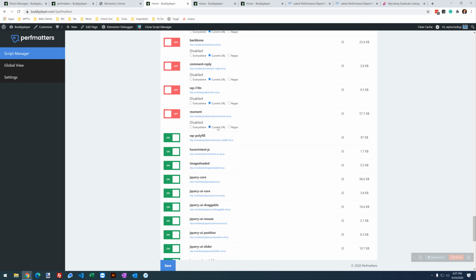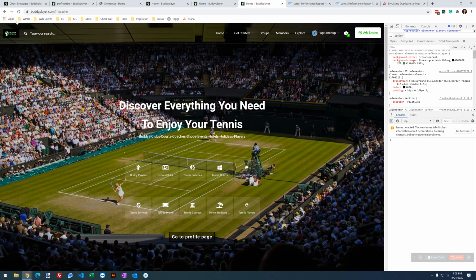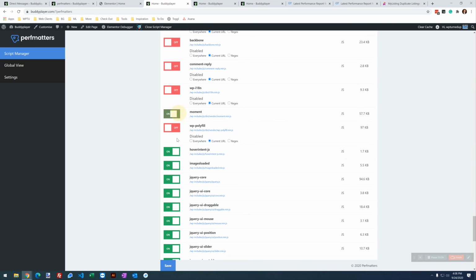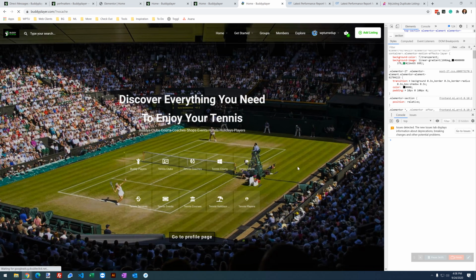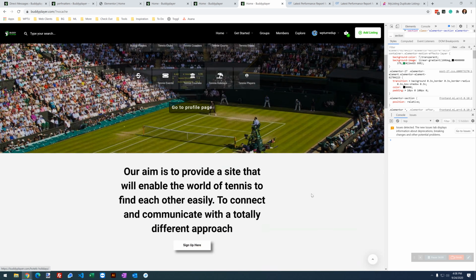Moment should be able to go. Not sure what this is either. Off the top of my head, let's try these two. All right, we've got errors. Doesn't really tell us what it is. Okay, let's just try this one. Okay, so that was the culprit. Everything still looks good.